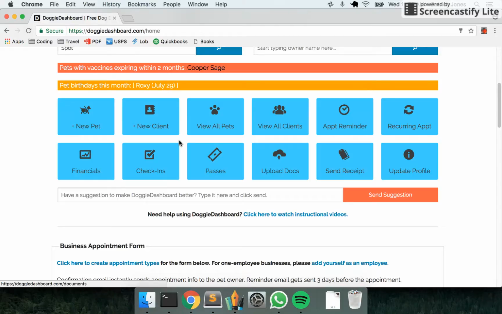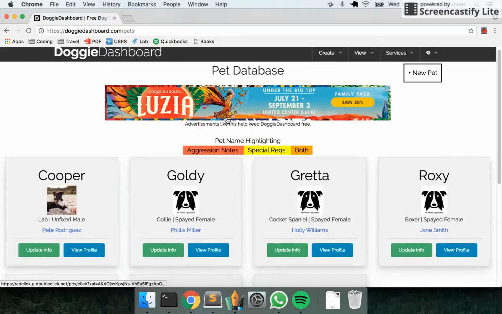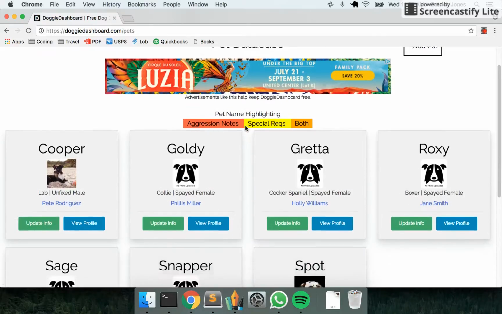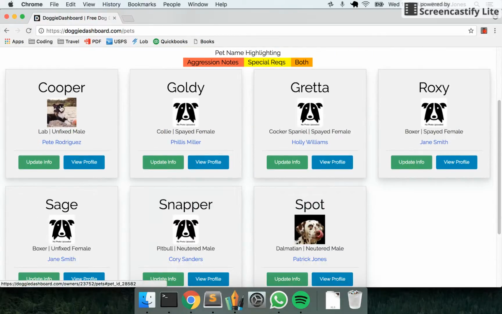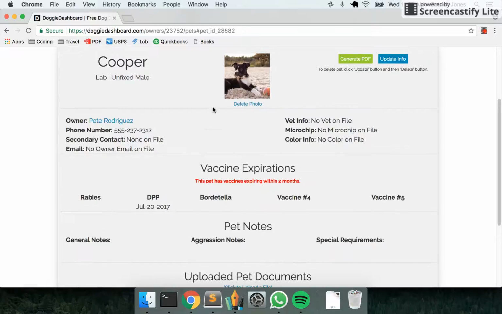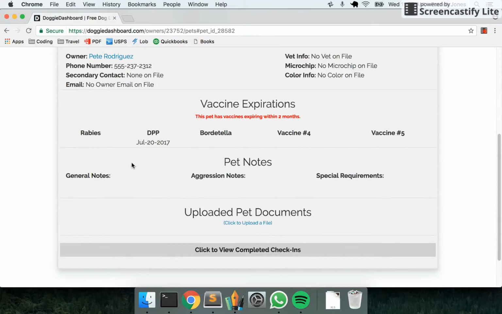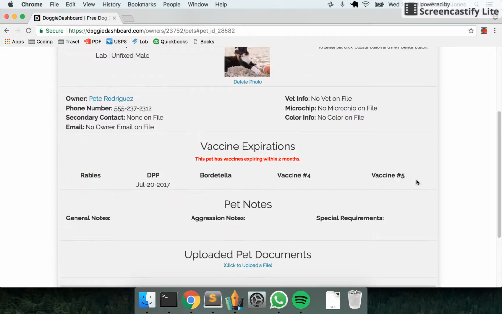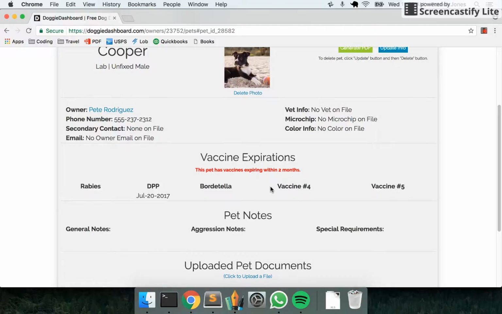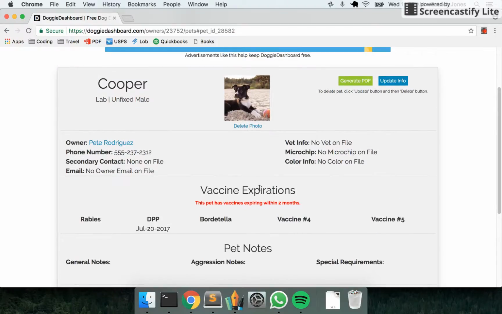Just to show you what it looks like, we'll click on View All Pets. And here you can see the pet database for your business. It'll show you their names, pictures if you have them, and then some more information. If you click on View Profile, it takes you to their complete profile where you have all their information as well as pet notes, aggression notes, documents, check-ins. Here's the vaccines information. There's a lot of information you can save for each pet.